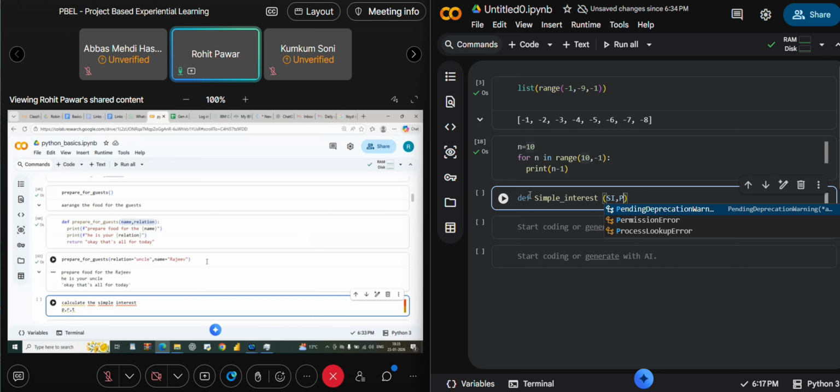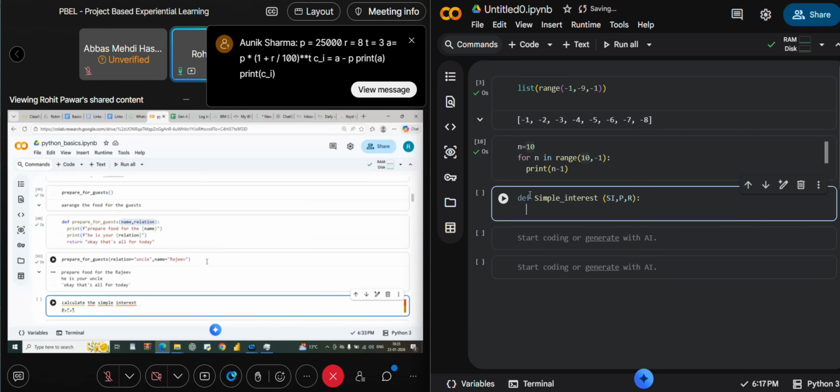If you are not able to access the Colab, just write it anywhere on your system and give me the function in the chat box so we can see that.